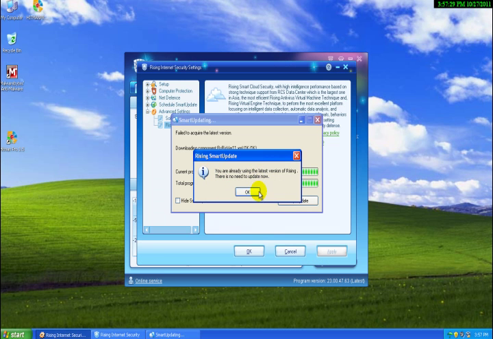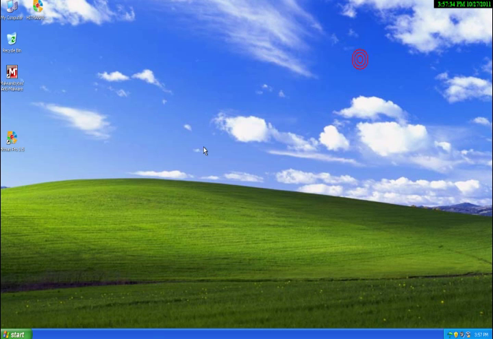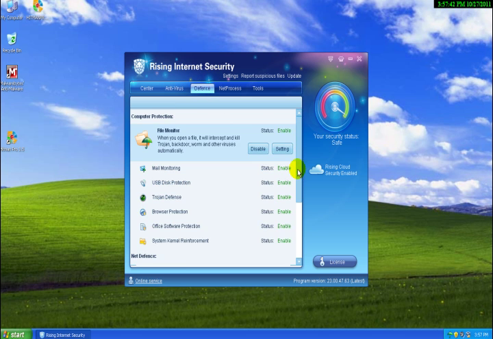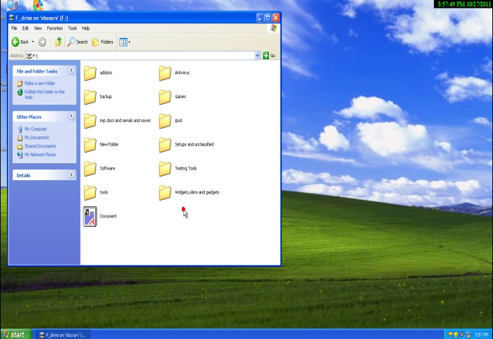Okay, so there you go, you're using the latest version, no need to update, so that's fine. As you saw, Rising's fully updated and working. All the shields are enabled. So what I'm gonna do is disable this file monitor, and let's grab the files.